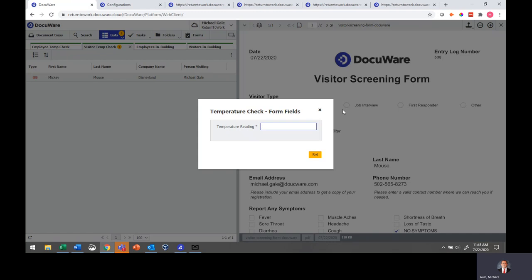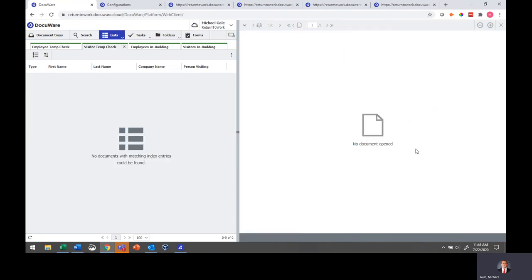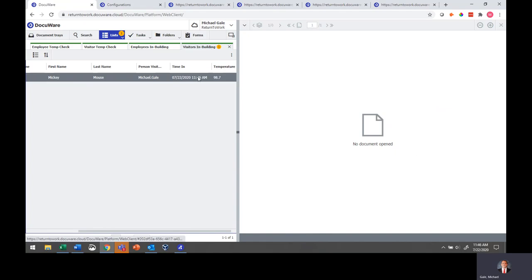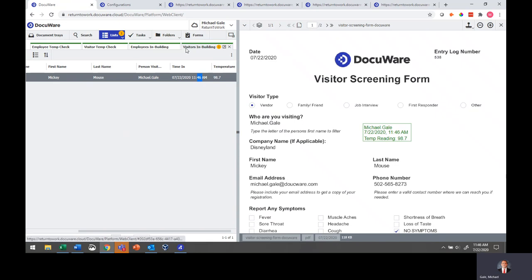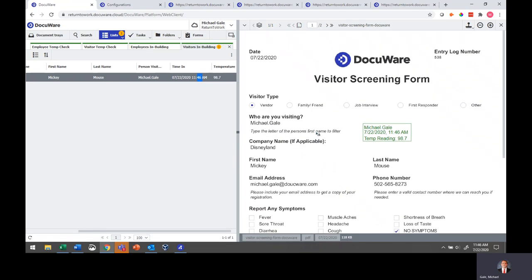And so now we can continue, and the receptionist can now take the person's temperature. So we'll click on temperature check and we'll say, hey, this is 98.7. We'll click on set. And now we're going to put a stamp directly on this visitor screening form with that person's temperature. And what happens as soon as I click set on that stamp is that person gets marked as in the building. So now they come over to another list, so then we can track both the employees and the visitors that are currently in the building.